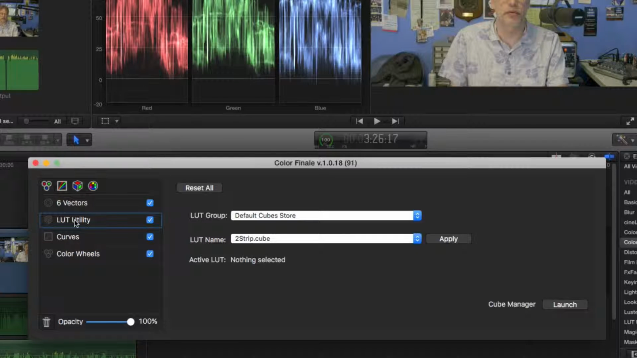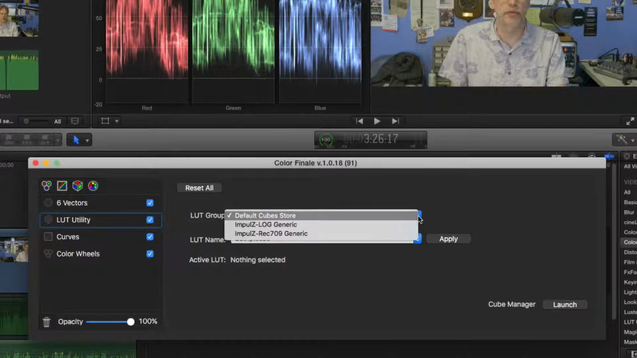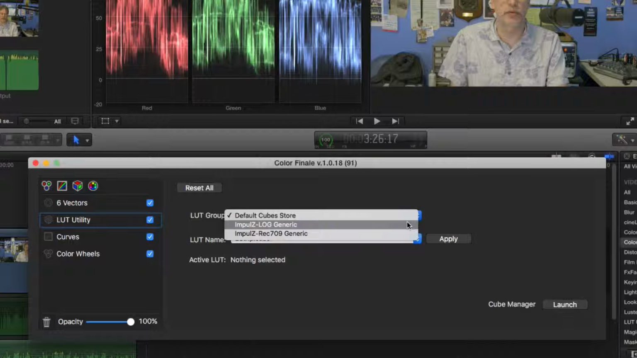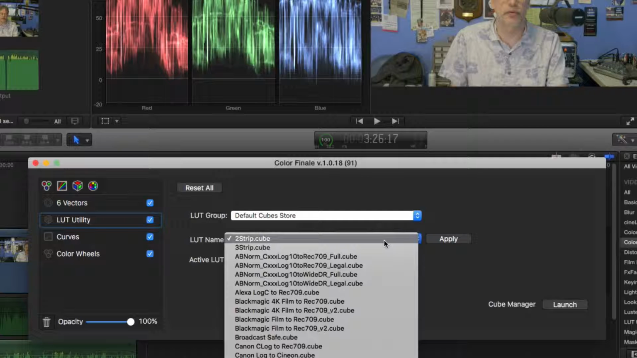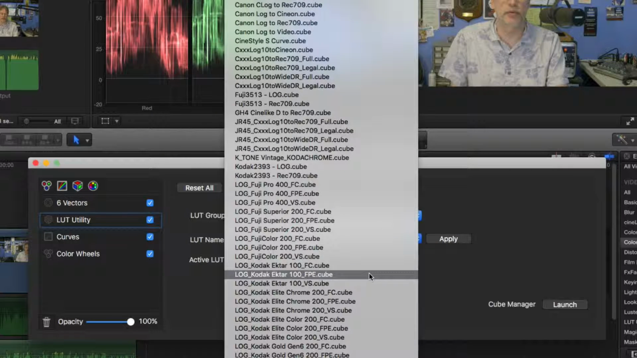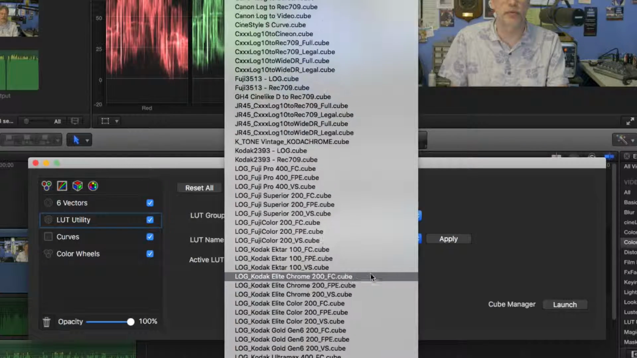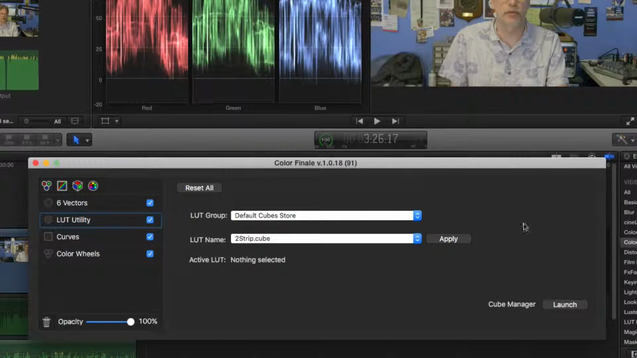Now the LUT utility, they also kind of incorporated into it, which I imported from the LUT utility. And here I also have some of the Impulse from Color Grading Central as well. I'm using the default cube store, and here I've got a bunch of LUTs in here to utilize. And then you simply choose the LUT that you want to use, and then you apply down here. I'm not going to use it because I'm afraid it's going to crash my screencasting software.